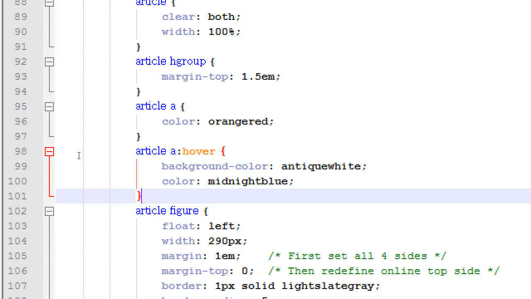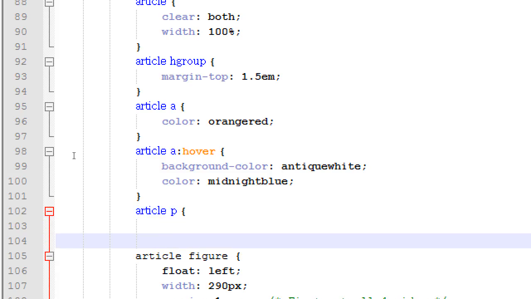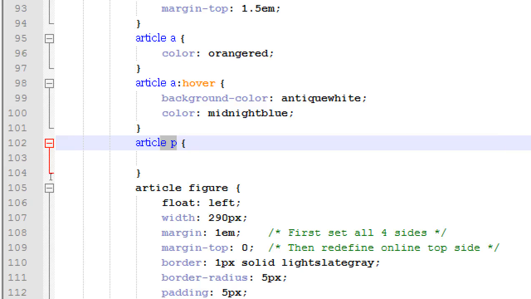Article a:hover, article p, paragraphs in the article. Well, we have another rather uncommon CSS selector here, we have the hover. It does a very specific thing.